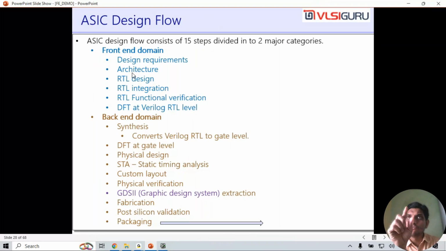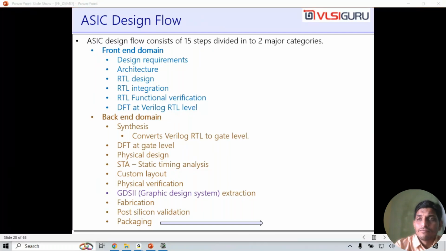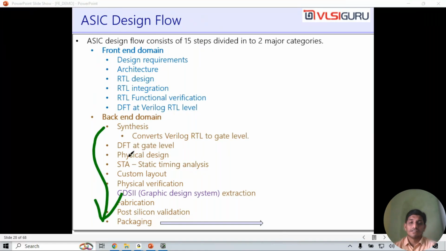What will the architect give? He will give the architecture diagram. Then it goes to the RTL design stage. Then integration, verification, then DFT, design for testability, done at the RTL level. Then it goes through the entire backend domain. That is synthesis, DFT, physical design, static timing analysis, custom layout, physical verification, GDS2, fabrication, so many things.